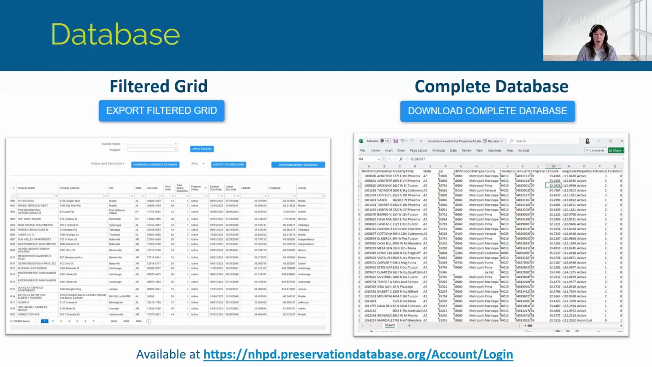You can either export property records, subsidy records, or both at the same time. If you do that, there is a limitation of 1,000 records per file, just so you know. And then any filters you apply to the data exported from the grid will be applied to the data itself.